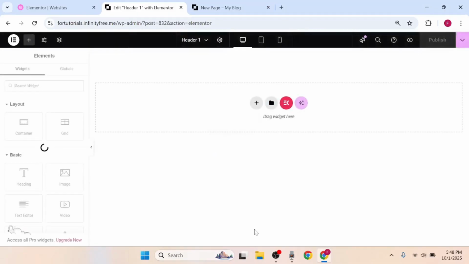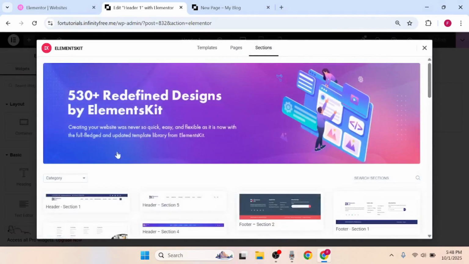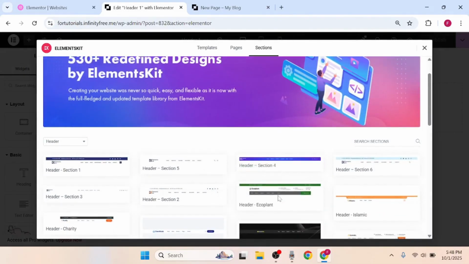Here you can design your header from scratch, or you can use ready-made templates. To use one, click on the Templates icon provided by the plugin, switch to the Sections tab, and choose Header from the category drop-down. A variety of header templates will appear. Hover over any one of them and click Insert.